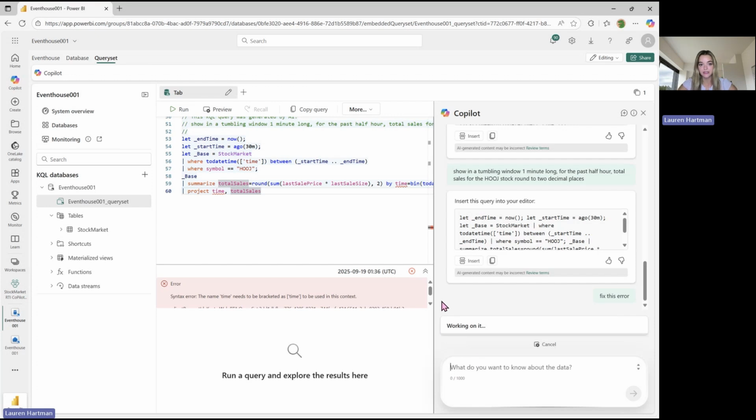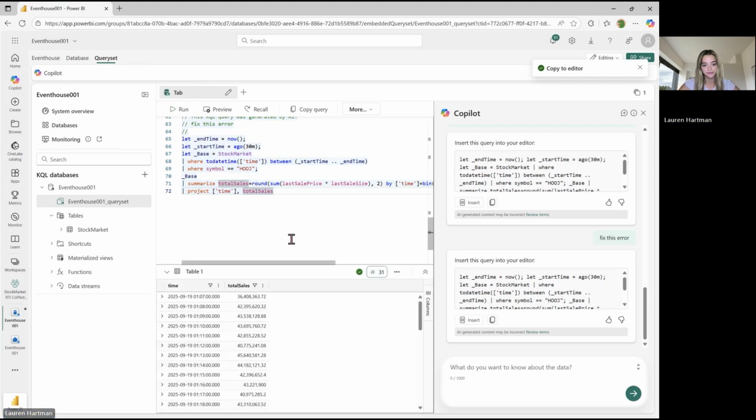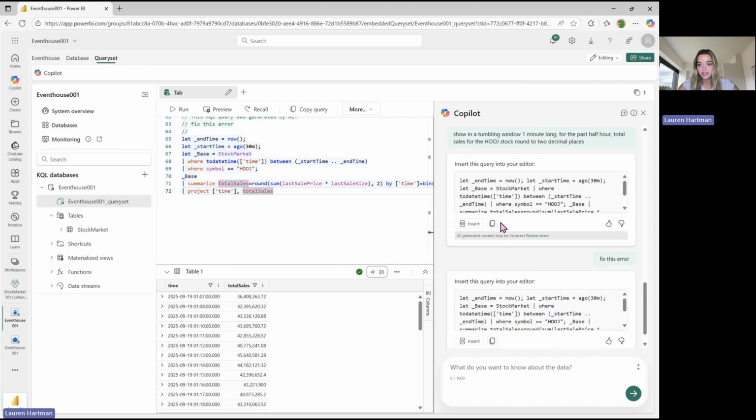It is a good practice to look over any data that AI gives you because it's not absolutely perfect. Super helpful, but not perfect. But let's see if it handled and fixed this problem. So it did. And here we have the HOOJ stock over the past hour, those totals minute over minute. So super great, super easy to use.